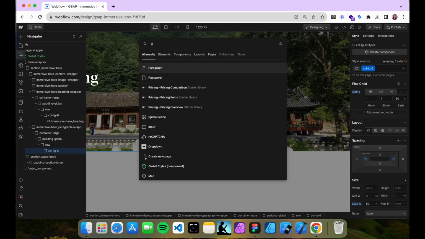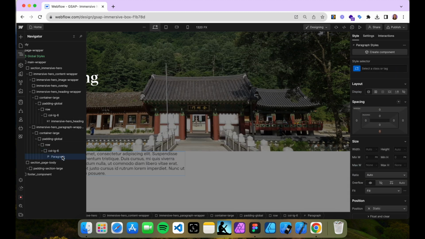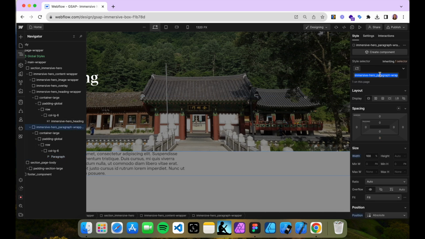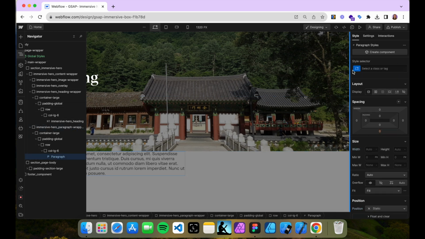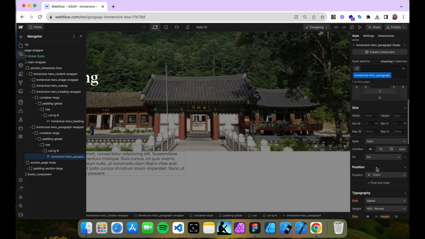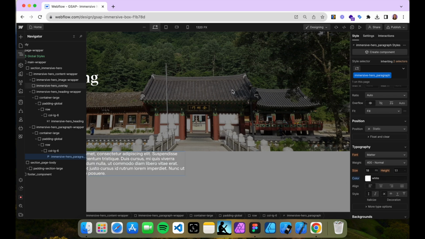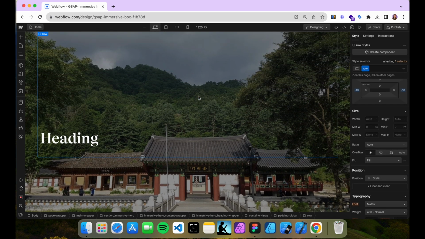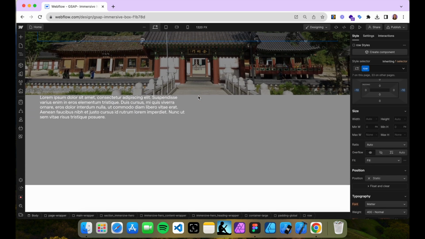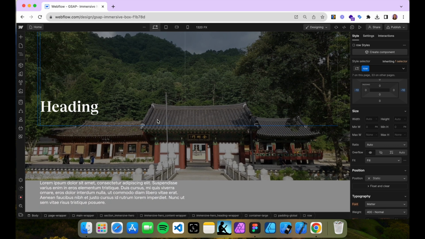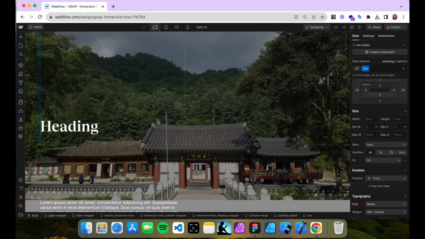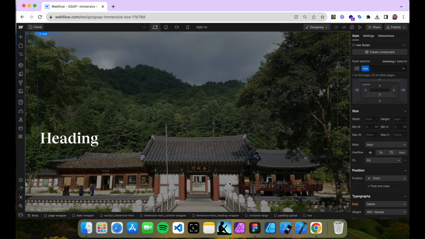And now let's actually put in our paragraph. Let's call this immersive hero paragraph, and let's give it a color of white. And there we go. So this is the structure that we're going to use, and this is how I built it.